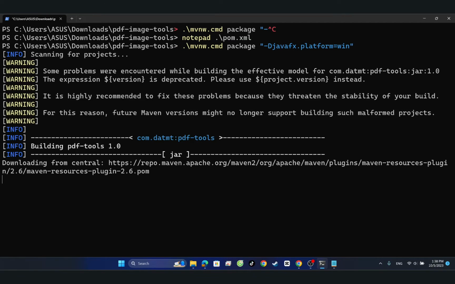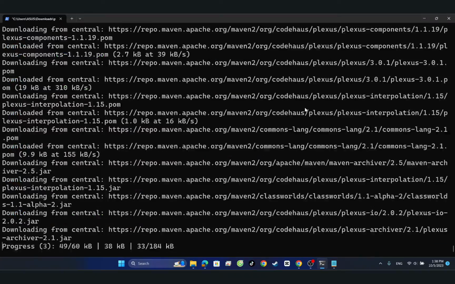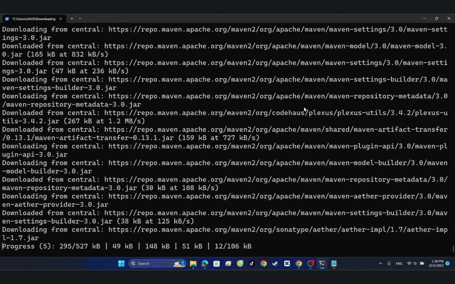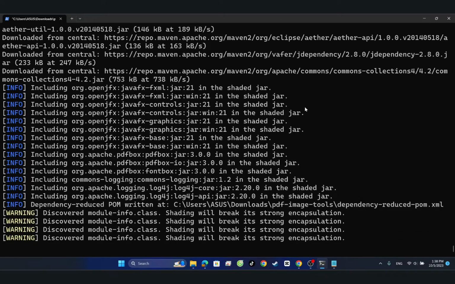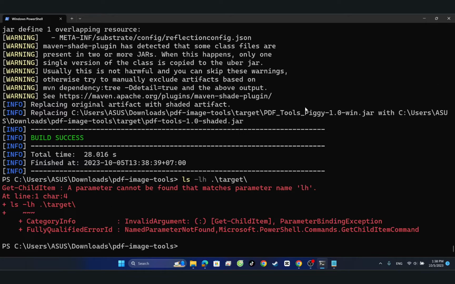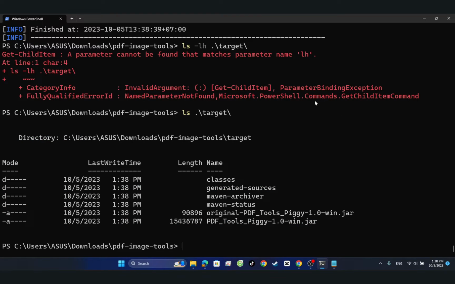Right? And hit enter. It may take a while, but eventually you will have the jar file in target. You see it here, roughly 14 megabytes.